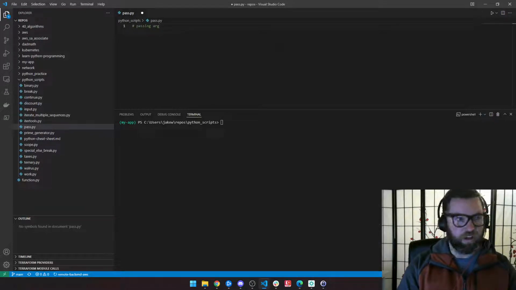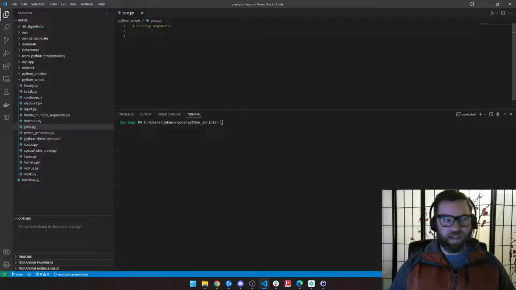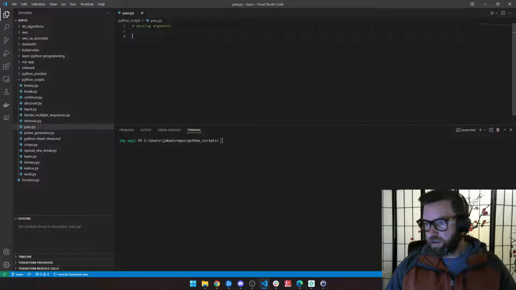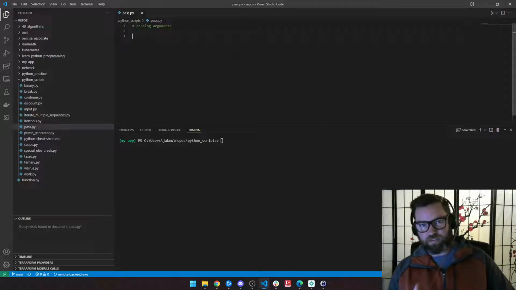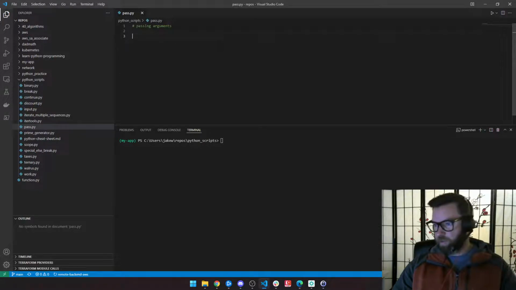Passing arguments. Okay, so now we're going to get a little bit more technical with this and talk about 4 different ways of passing arguments. So you have positional arguments, keyword arguments, iterable unpacking, and dictionary unpacking. So we'll go into them one by one.